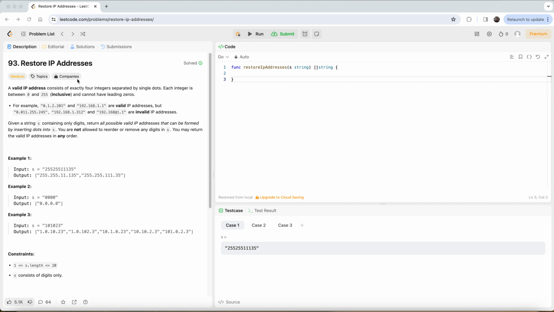Let's see another LeetCode problem. It's Restore IP Addresses. It's a medium level problem. Let's try to understand this and we'll go for the solution.